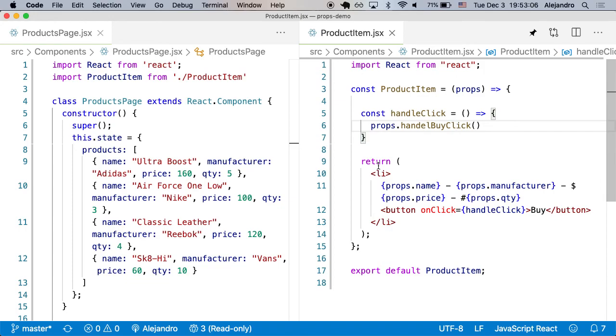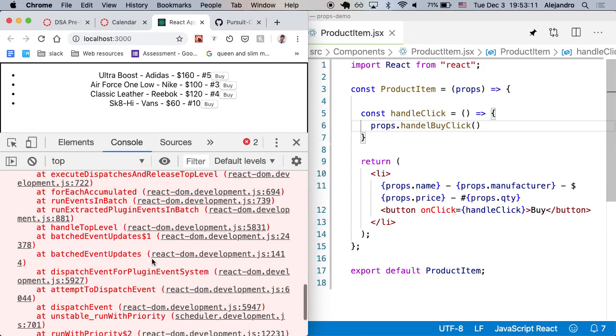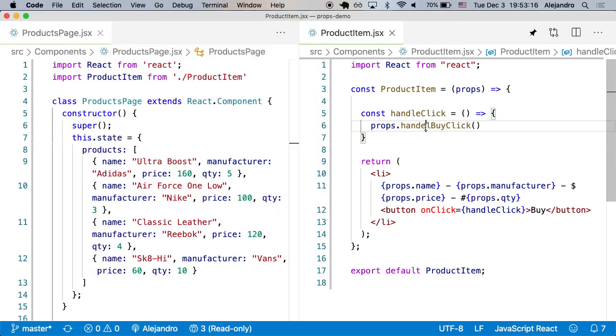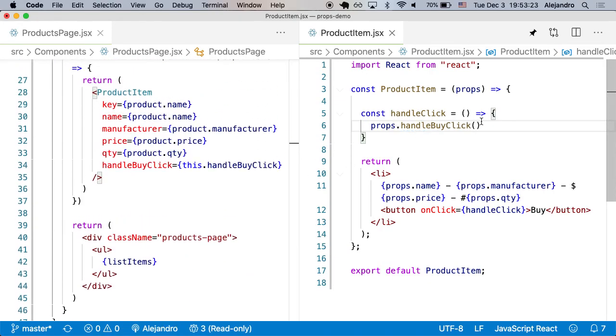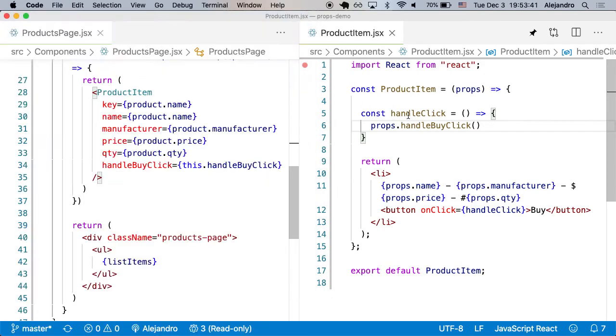So if we go back to the page, oops, handleBuyClick is not a function. Oh, I have a spelling mistake. Handle. Cool. So we have this again. The button is clicked. That is just because the function that the parent is giving to the child is just calling another function, handleClick, here.